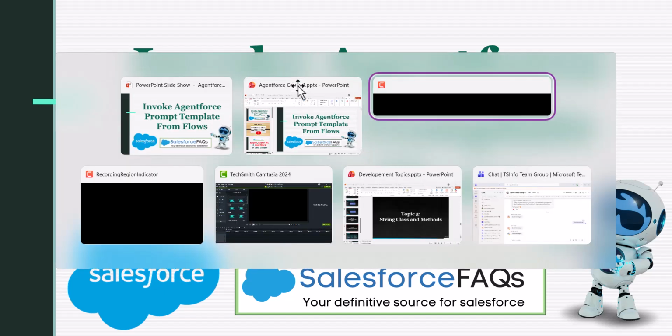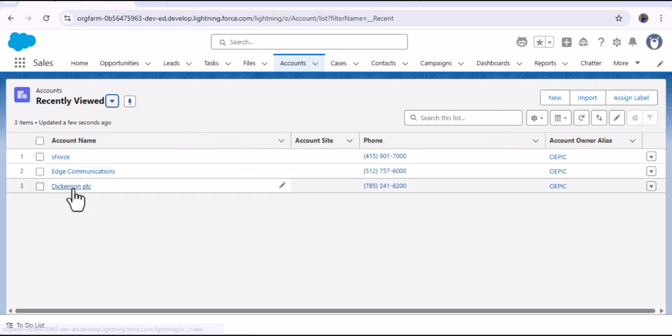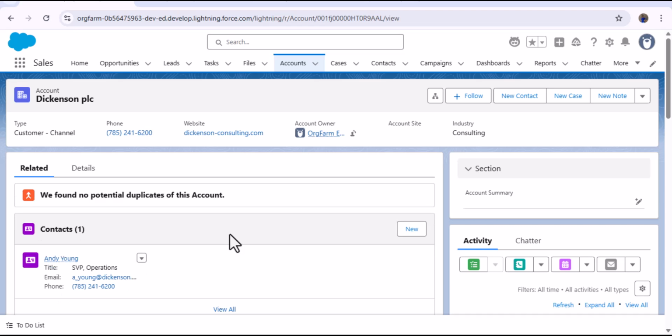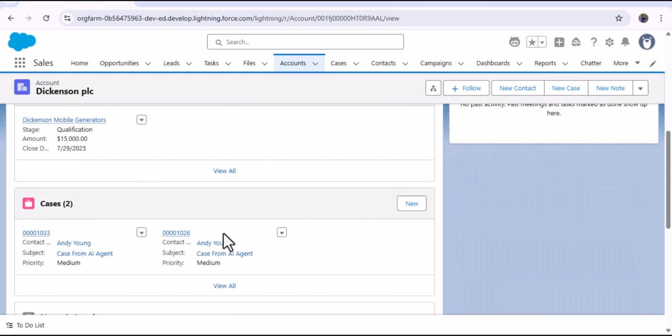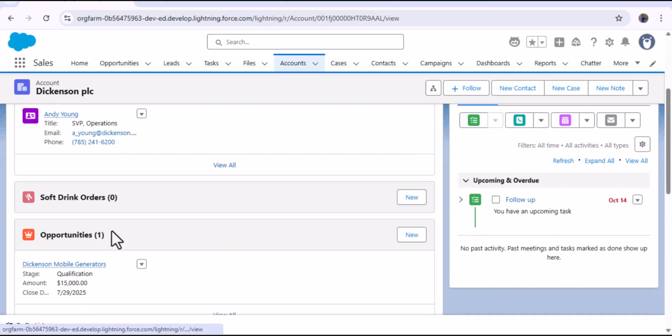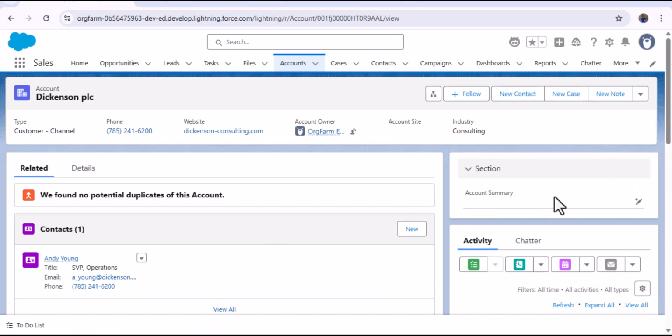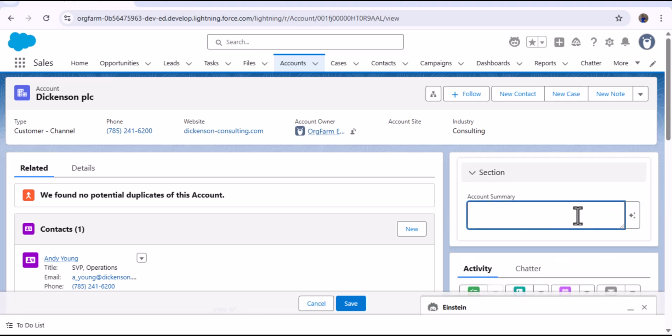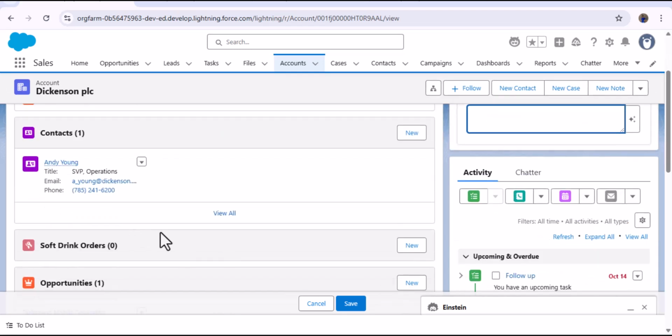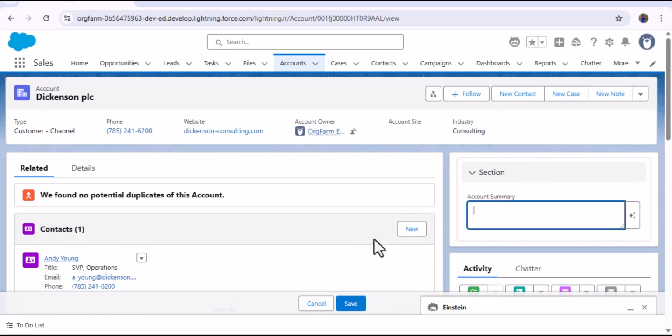So let me show you on the Salesforce org. Here I am opening this account. First we need to check whether any cases are available or not. Here we have two cases, but we don't have any soft drink orders. Now as I click on this edit button, to generate the account summary, either we need to type the account summary or we need to click on this AI button. Instead, I want to automate this process so that whenever I update any field on the particular account, the account summary should automatically get changed according to the cases and the soft drink orders it has.